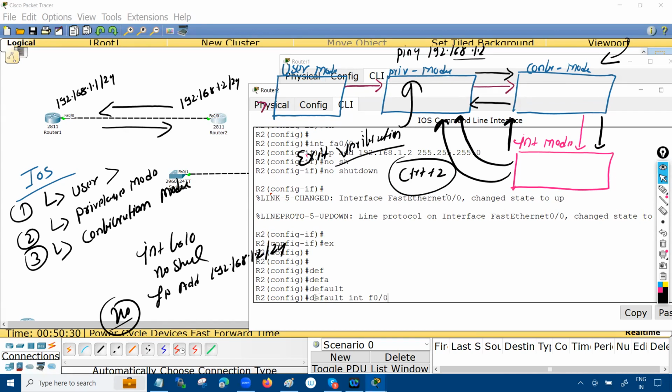So if you put this command default interface 0/0, then what happens? Whatever the configuration, doesn't matter. If you have 10 lines of configuration on this particular interface, all those configurations will be removed. Focus on the name. Default means what? Make this interface in the default mode. What is the default mode? Remove everything. Only the interface will be up.